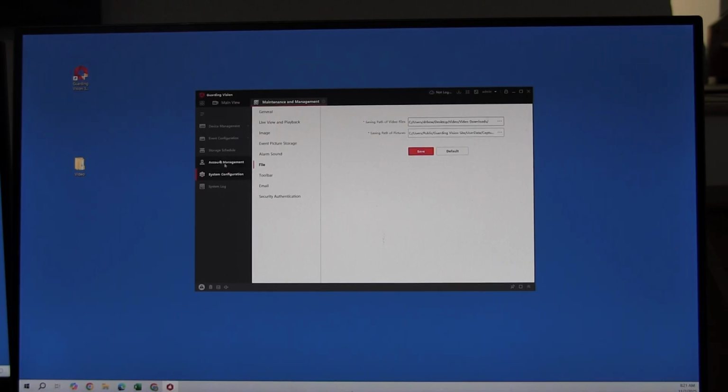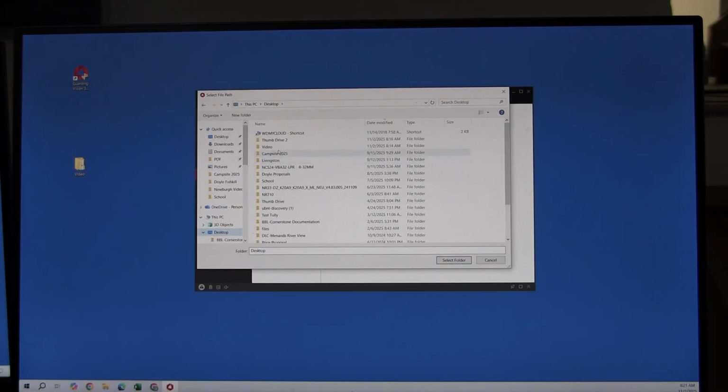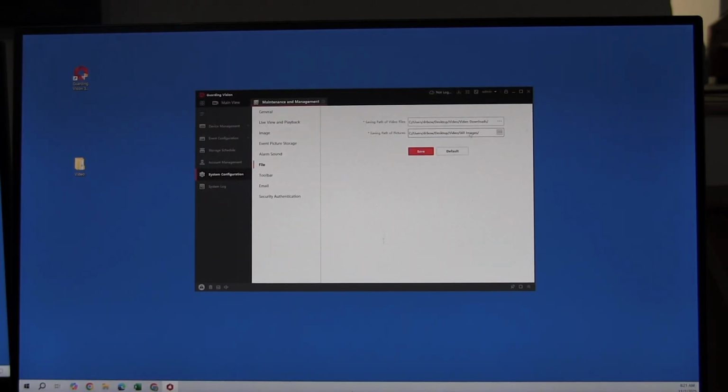So now every time, if you're in playback or you're in live, if you decide to make a backup of a video, it's going to send it to this folder that we created. And now we're going to do still images. So now these still images are going to go here. These video files are going to go here. We're going to save that one more time. And then what we need to do is we need to close the software and we need to reopen it.